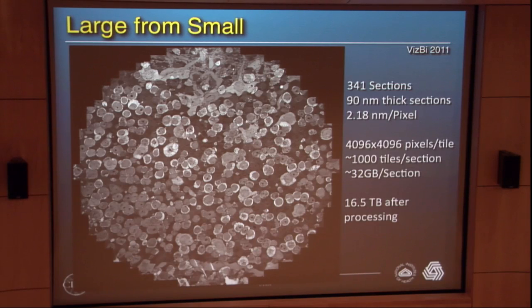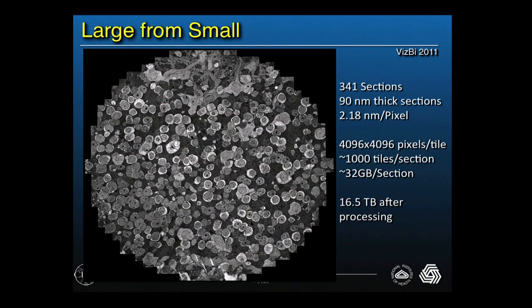And there are about 1,000 tiles in each one of the sections that you see here, and there are 341 of those sections. So we have a 32 gigabyte per section data set, and the whole data set, if you stack it up, is 16.5 terabytes. This is real data that we have to deal with from a collaborator who works in ophthalmology. These are sections to the optic nerve. This is real, relevant data.